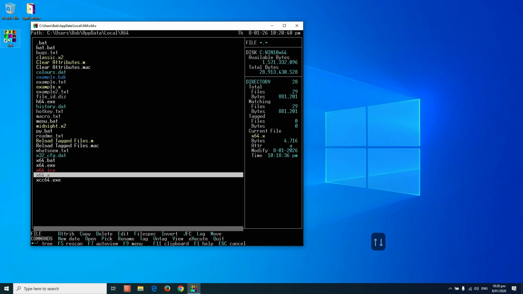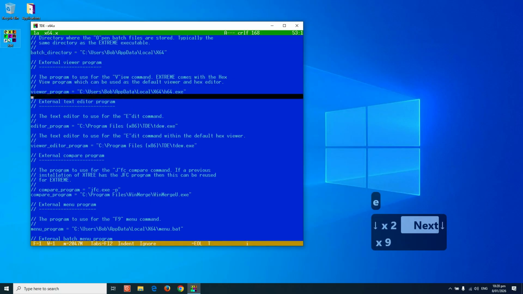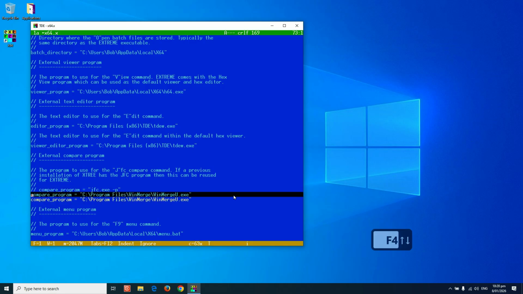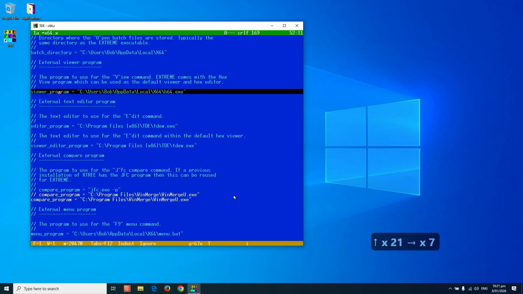So we'll just edit the configuration file. Here it is. And we'll search for the compare program setting. So at the moment it's set up to WinMerge, so we'll just duplicate that line, comment that out, and I'll just look for the viewer program. Now, just like the inbuilt editor, the compare program is just another mode of the viewer program.